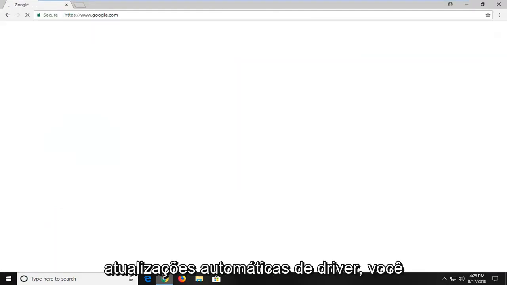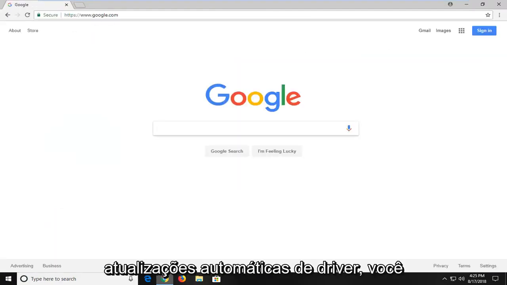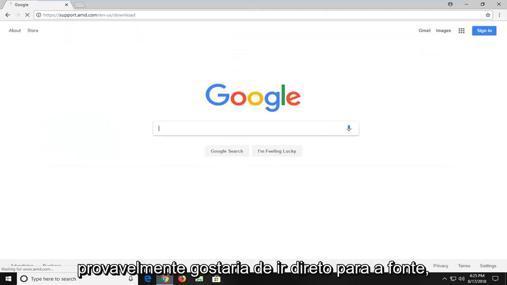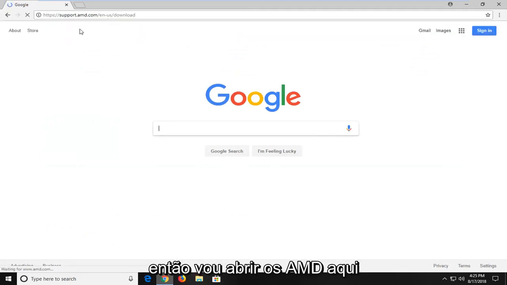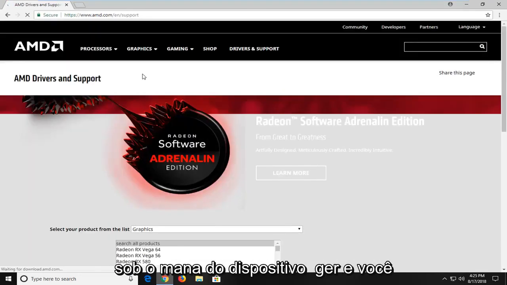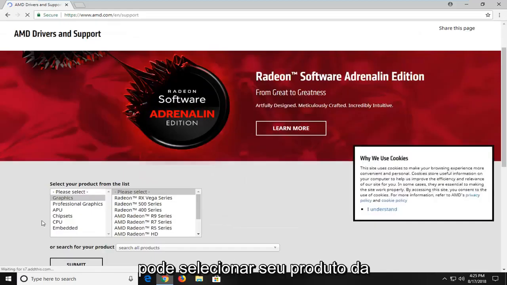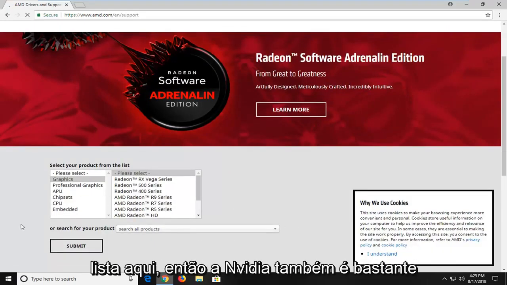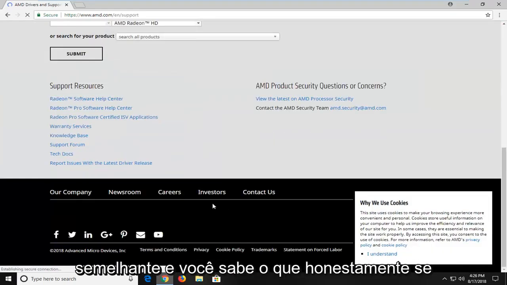So if you want automatic driver updates, you guys would probably want to go right to the source. So I'm going to just open up AMD's here. There's really no preference, obviously it just depends on whatever's showing up underneath Device Manager. And you're welcome to select your product from the list here. So NVIDIA is pretty similar as well.